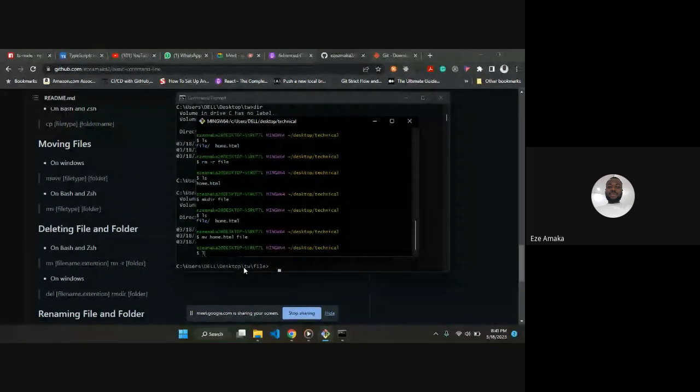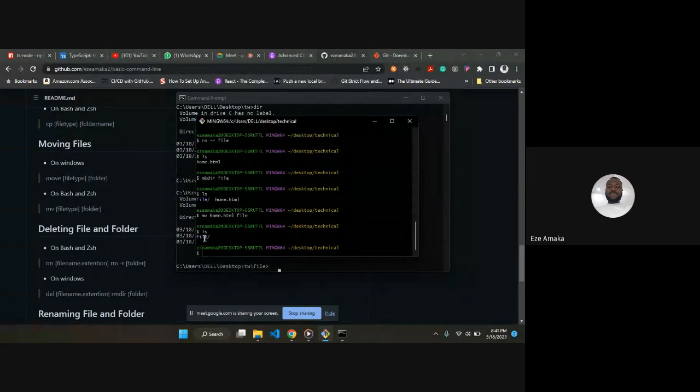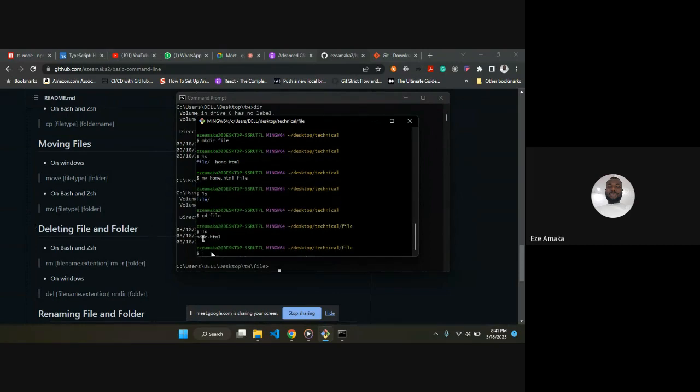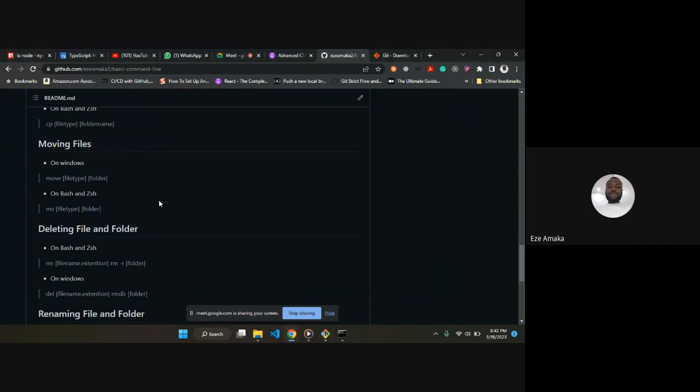To confirm it, you use ls to list all the files inside. Now you have only file. That means the home has been moved. To confirm it, you cd into the file, then ls. So we now have the home.html here. So this is how to move files within the file system.